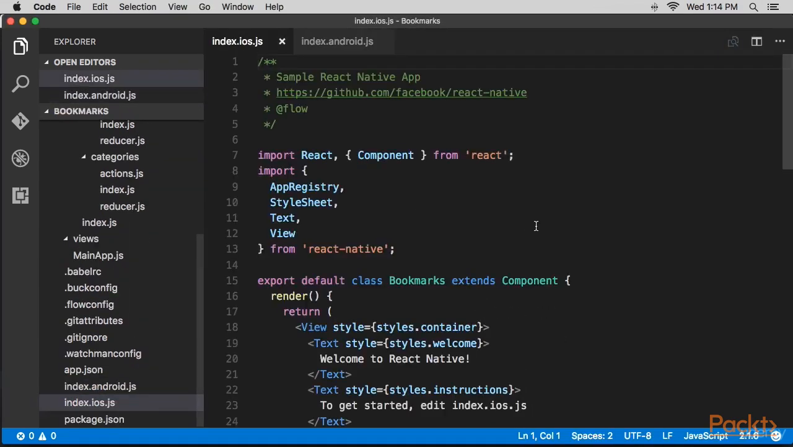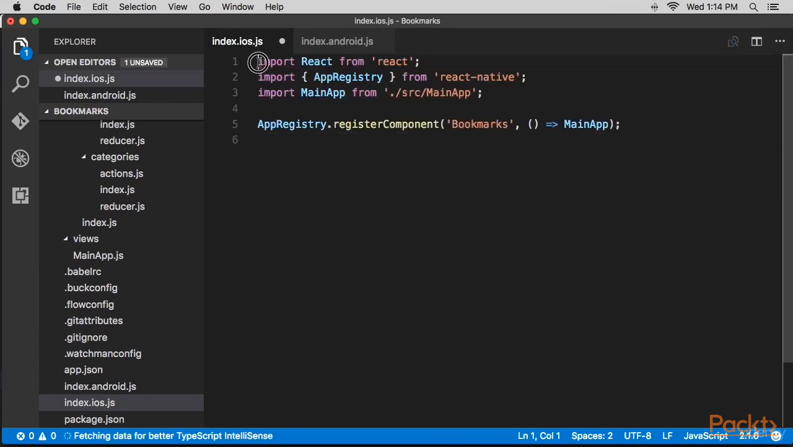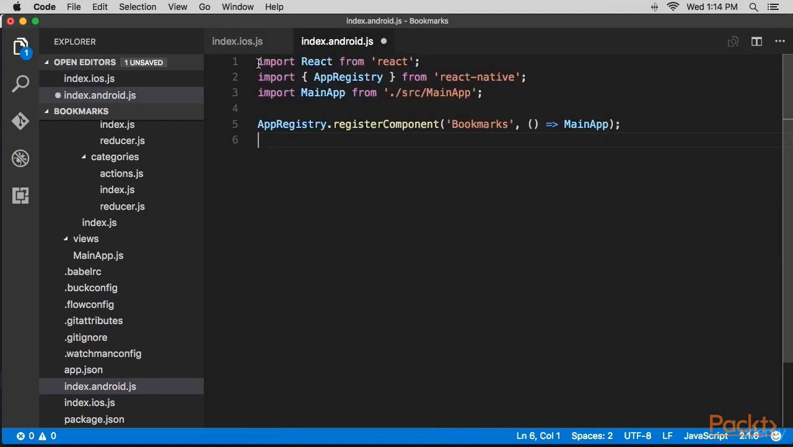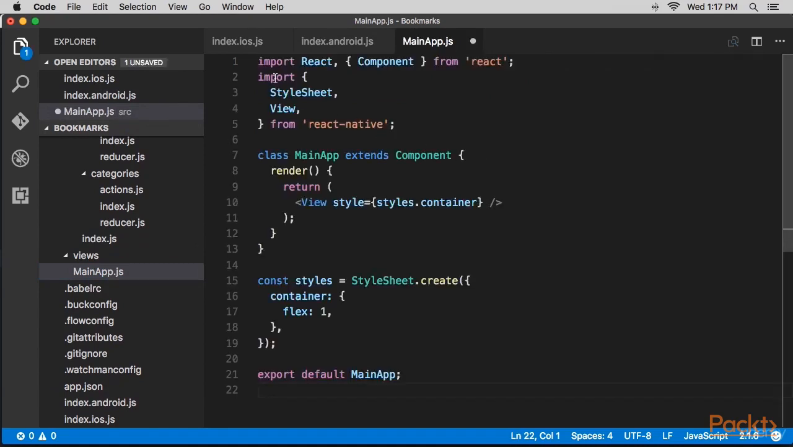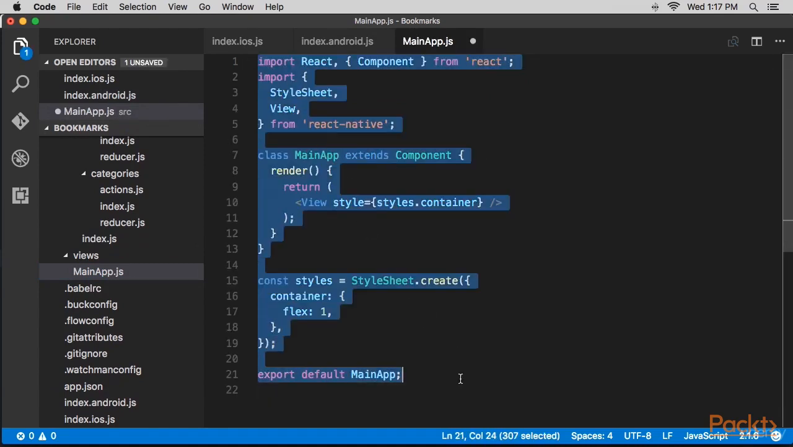Now open the index.ios.js and index.android.js files. Remove the existing code and add this code in both the files. For now, the main app.js file will only contain an empty view. We'll work on this component in later videos.